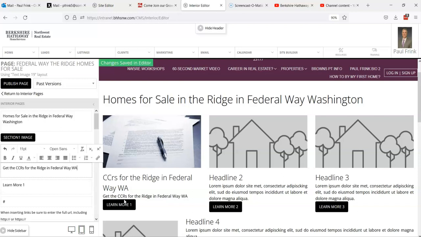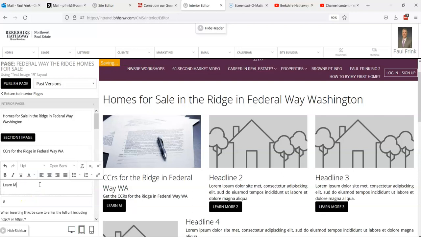Now, the reason why I do CC&Rs is because it's very difficult to find CC&Rs on public websites or title company websites or anything like that. So you want to be the resource for those CC&Rs. So when somebody Googles that, your website is going to pop up. All right. Now in the learn more, I'm just going to put CC&Rs.